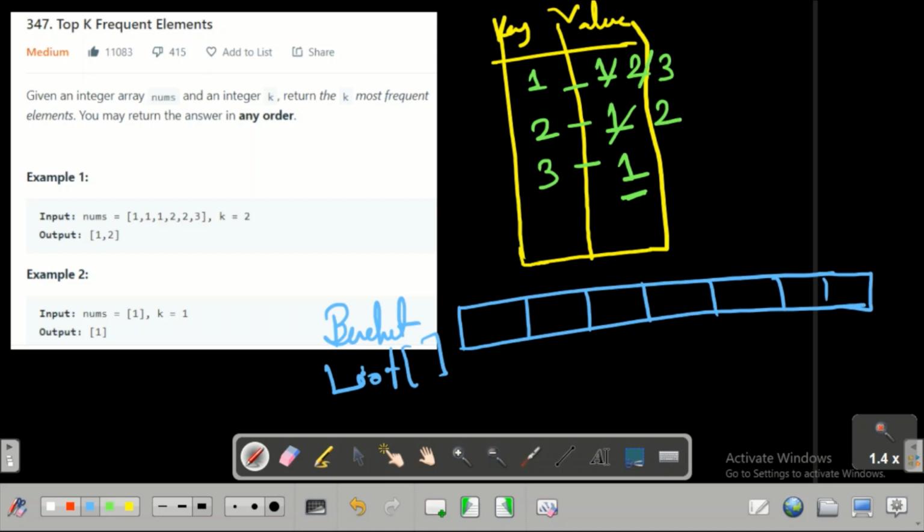Now iterate through the map, and for each value add the key at the index of that value. What does that mean? So for 3, the value would become here. Let me rename these as indexes. This would be our 0 index, 1, 2, 3, 4, 5, 6. 4, 5, 6 are not required because we have only 1 to 3.